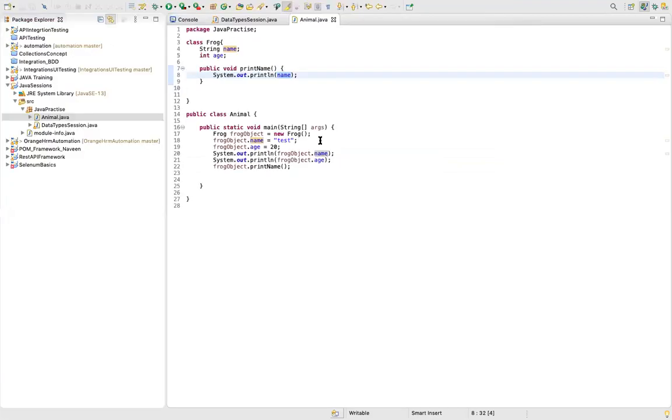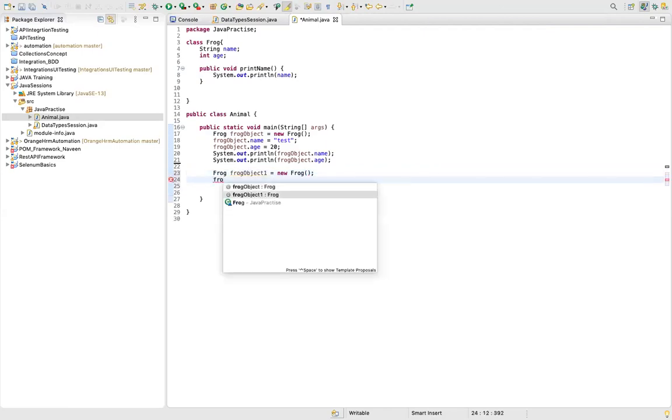Now we have created one object, and we can create one more object. Let's say I don't want this line, and I'll create one more object. How do you create an object? Frog, and I can say frog object 1 is equal to new frog. Now when I try to set the values again, object 1 dot name equals test 2.